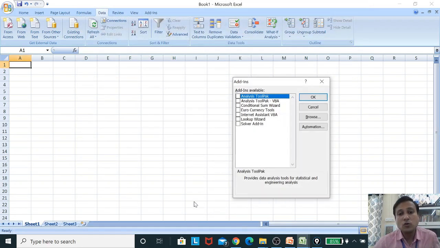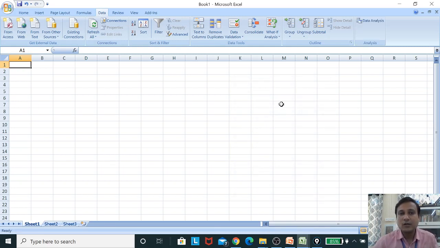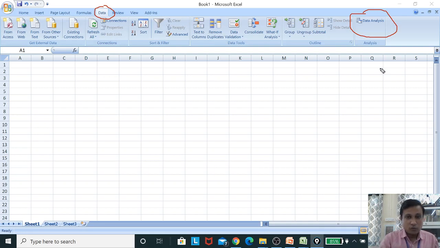Once I click on Go, a new dialog box appears, and in this new dialog box you simply have to select Analysis ToolPak. Once you select the Analysis ToolPak, once the tick sign is here, then you simply go and click on OK. Once I click on OK, you can observe here in my MS Excel in the Data menu, at the end of the Data menu, here my data analysis now appears. Fine. So our data analysis is now ready with us.